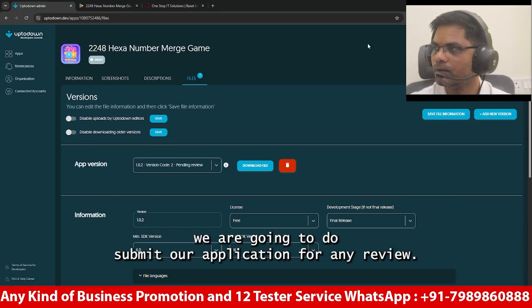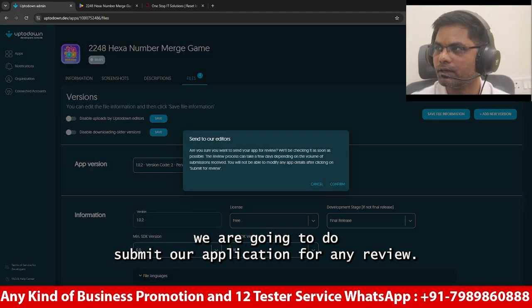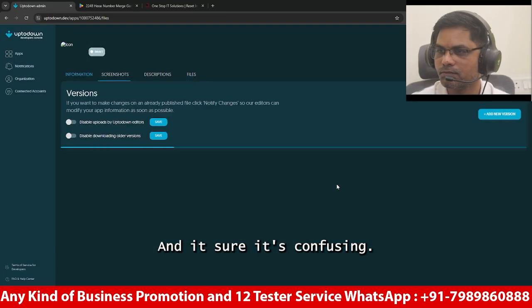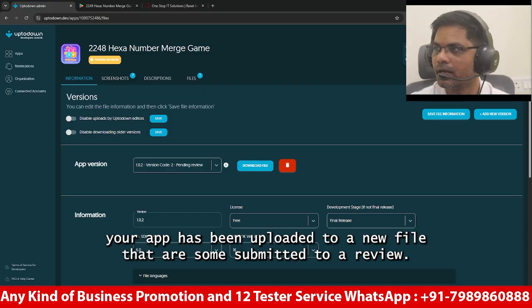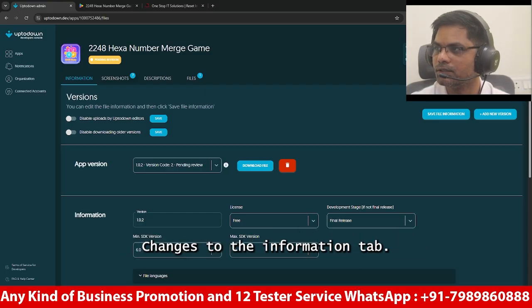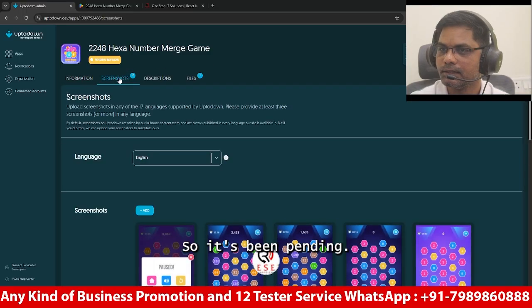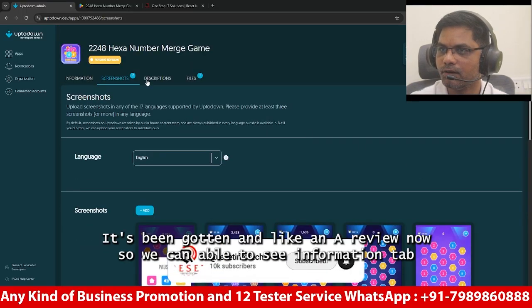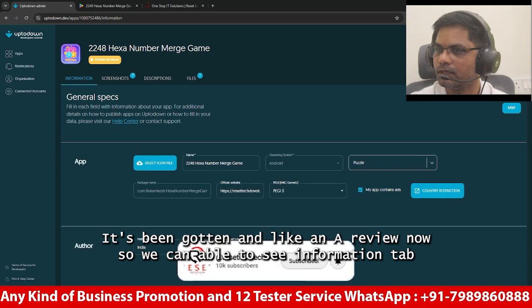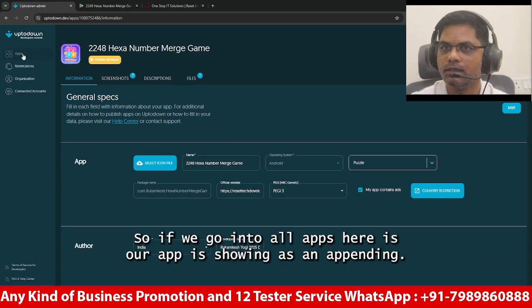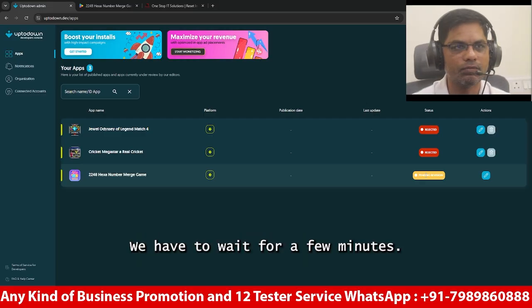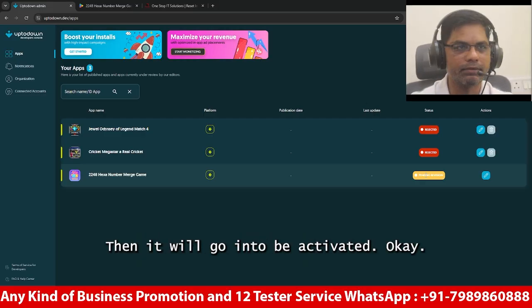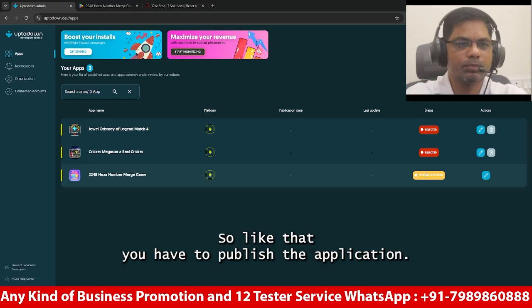So now what we're going to do is submit our application for review, and it confirms that your app has been uploaded to a new file and submitted for review, with changes throughout the information tab. So it's pending. It has gotten into review now, so we can see the information tab here, everything. If we go to all apps, our app is showing as pending. We have to wait a few minutes, then it will be activated. Okay, so like that you have to publish the application.